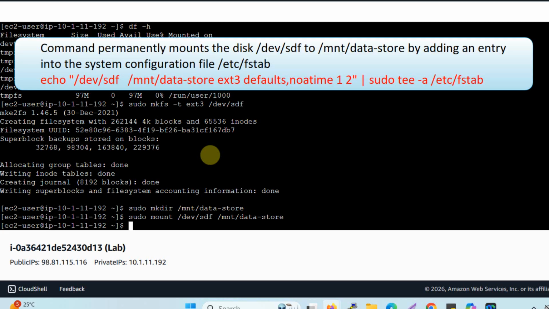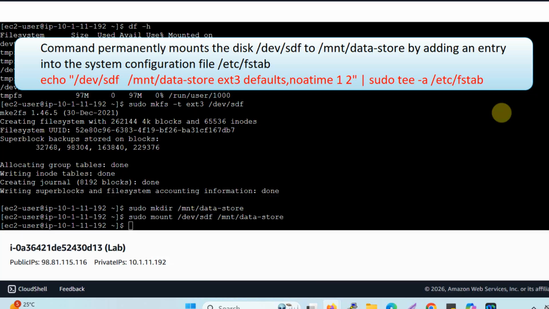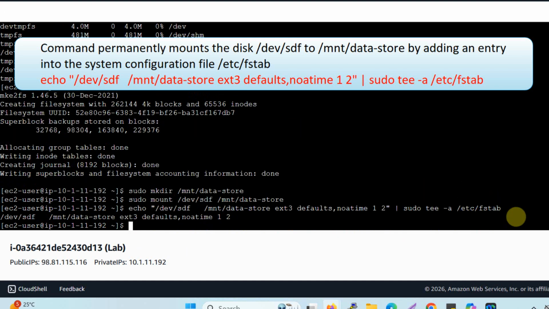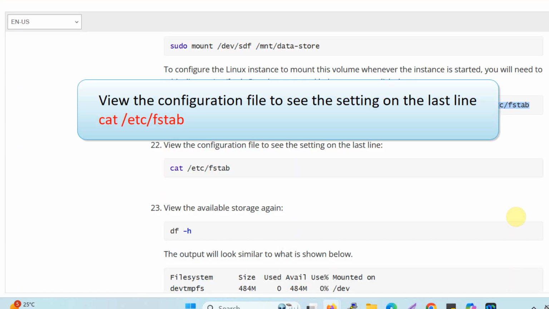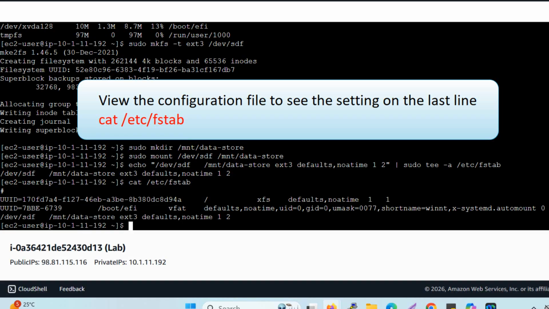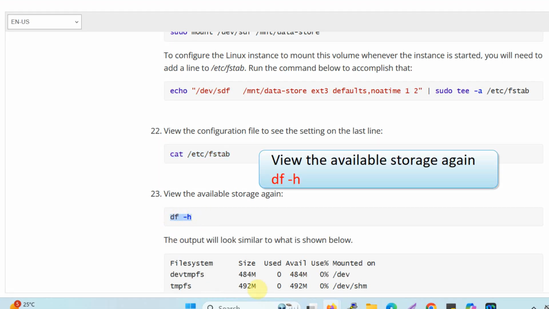Now let us go for the next command. So here you can see this command. Okay, this command looks somewhat complicated, but it is an easy and very important command. This command will make the mount of the device sdf permanent. Without this, the mount will be done, but it will disappear after reboot. So now I will check this in the file system table. You can find this line over here. Now let us view the available storage.